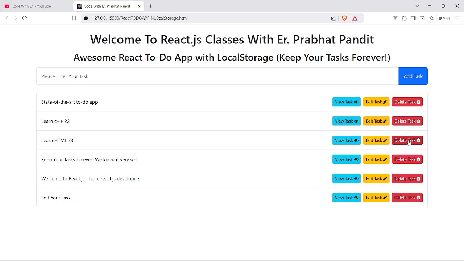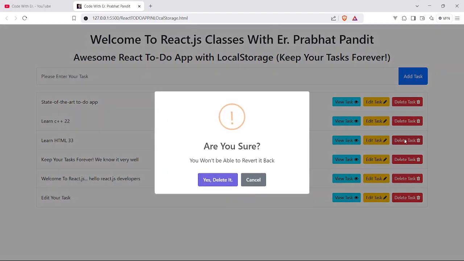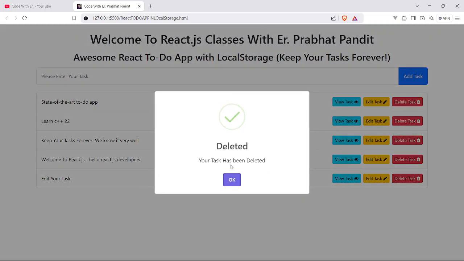So guys, now actually I'm gonna delete the task learn HTML33. So hit the button delete task. You can see it is again asking you, are you sure you won't be able to revert it back? But this time I actually want to delete it. So I'm gonna hit the button yes delete it. It says deleted, your task has been deleted. Again, guys, I am opening an alert to show the user that your task has been removed from the UI, from the machine, from the local storage as well, and now you won't be able to revert it back.